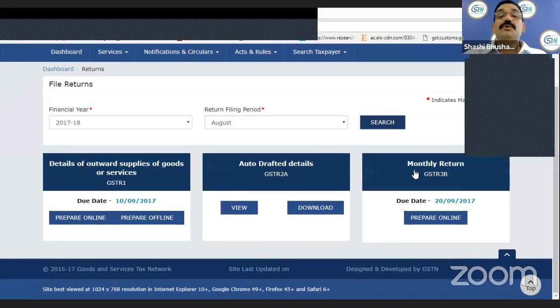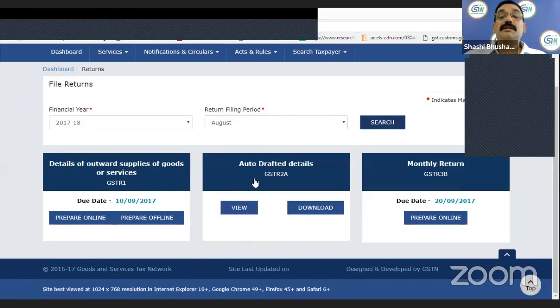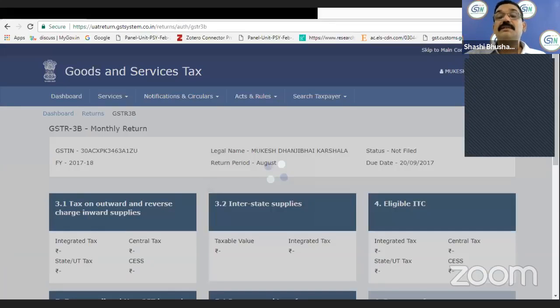Now you can see that the GSTR-1 tile is visible, then 2A is visible. These two have already been released, and you can furnish your invoice level data in GSTR-1, but you can file it only from 1st to 5th for July and subsequently for August. But at the last you are seeing a tile for GSTR-3B. So this you are required to file. You click here, prepare online, you will see the different sections of GSTR-3B which you are required to file.